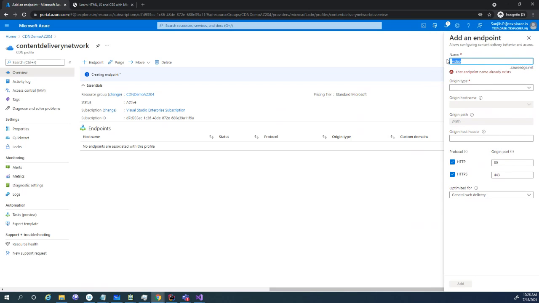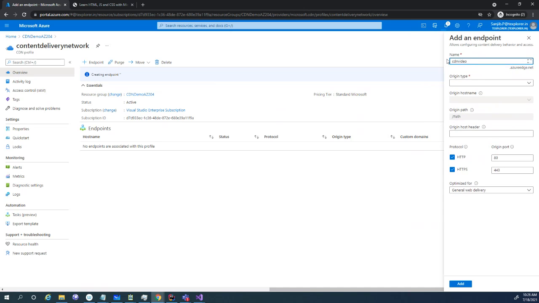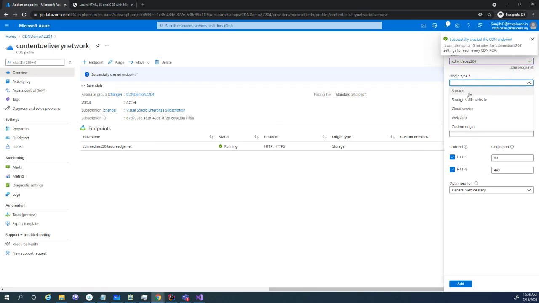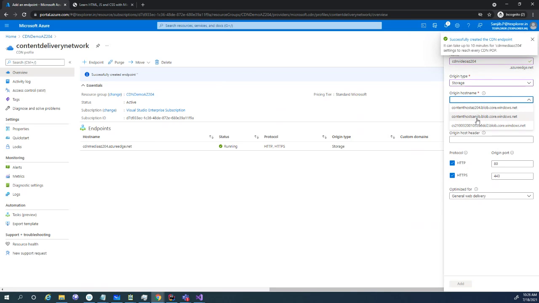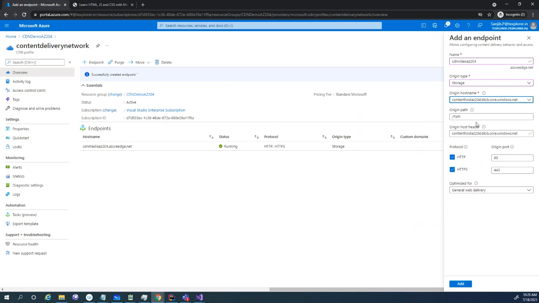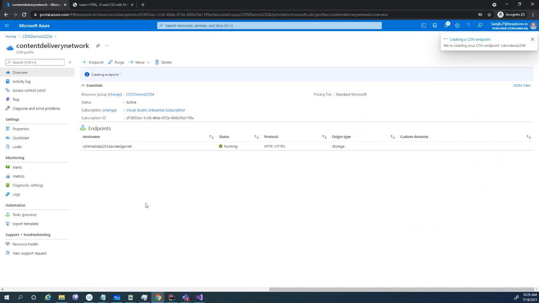Sorry, we will put it as CDN video AZ-204. And the origin type, we will take AZ-204 class video. Okay, so we have just added two endpoints to our content delivery network.